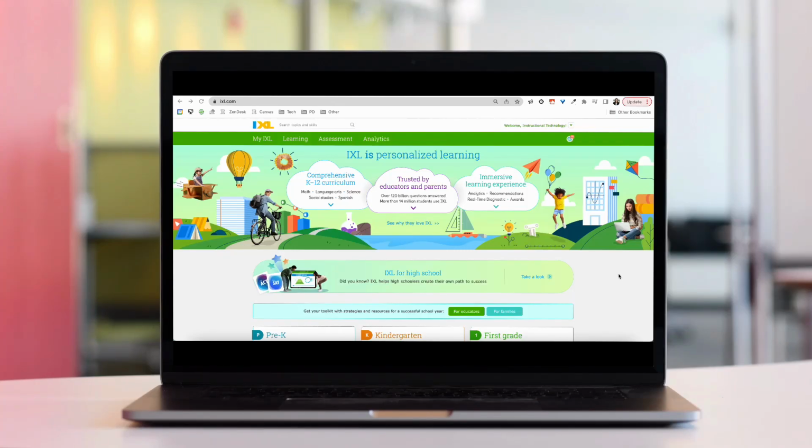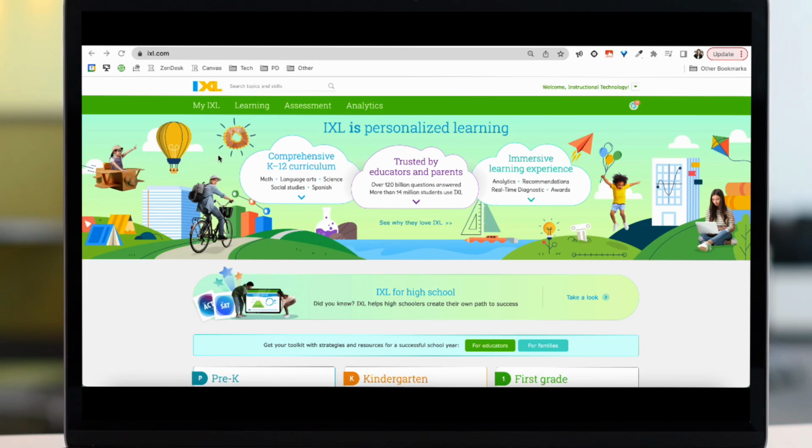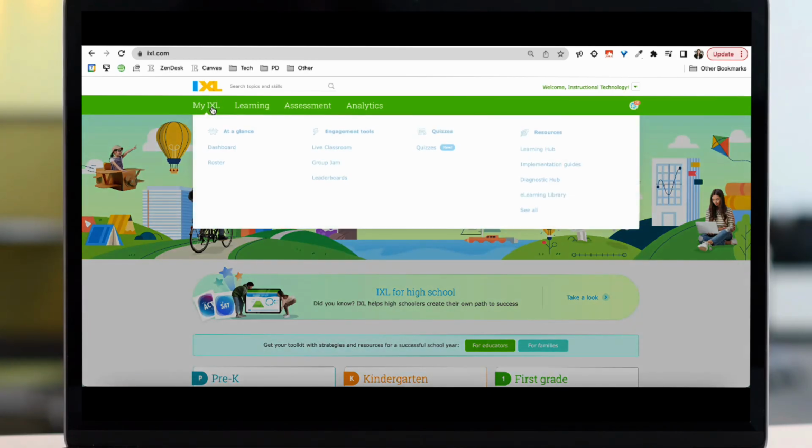I just want to make sure that you know the new feature that's in IXL. It's been there for a few weeks now, but in case you haven't seen it, you can now share IXL quizzes with teammates. So to access your IXL quizzes, you just hover over My IXL and then go to Quizzes.